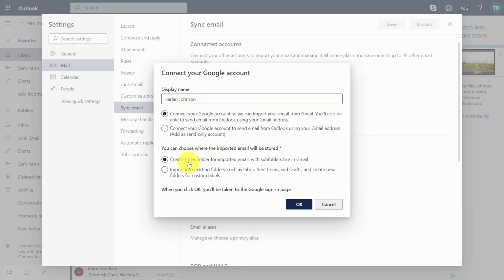Now, if you want the email to come into your box and be associated with other email, you're going to import that email into your existing folders. However, if you want the email to be treated separately, so you'll need to operate outside of your everyday inbox, you'll need to create a separate section, and you're going to click this button. What we're now going to do is click OK.